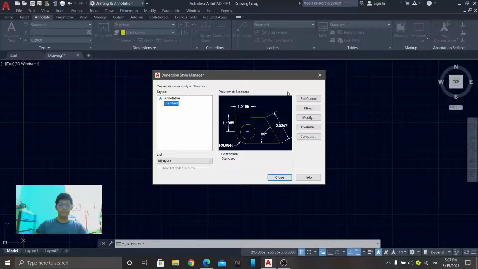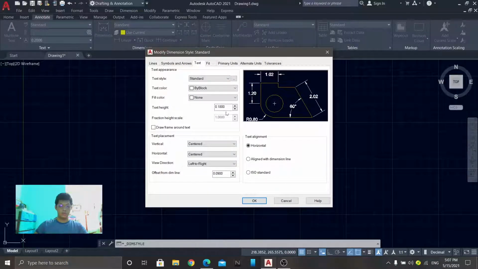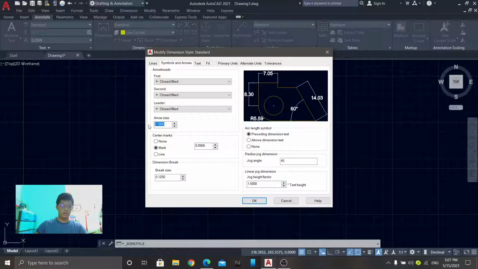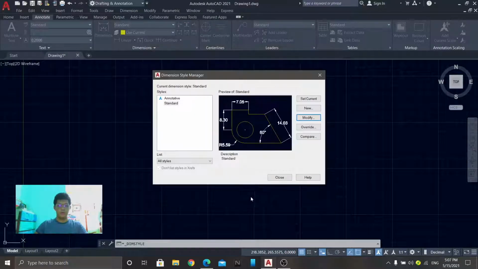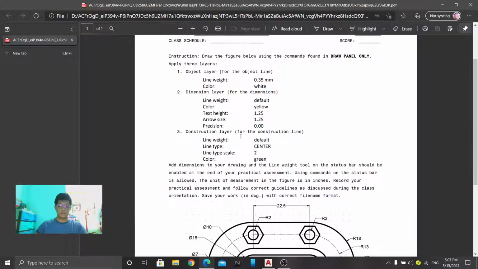And here modify. So the precision is 2 decimal places. Text height is 1.25, and then the R size is 1.25. Okay, and close.